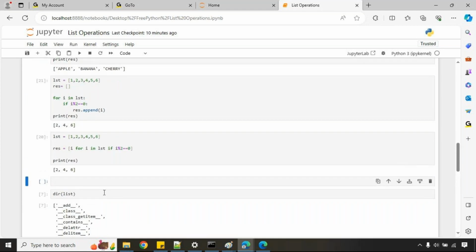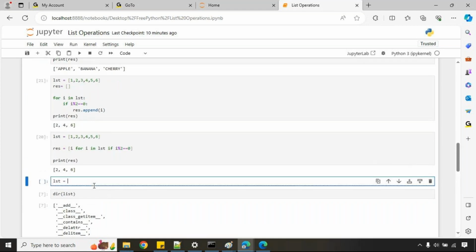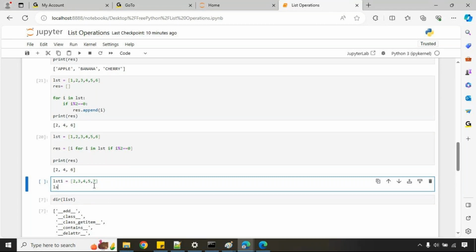One more. I'm having a list of elements. List 2 equal to.